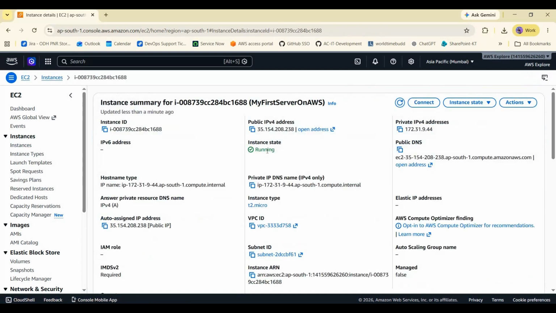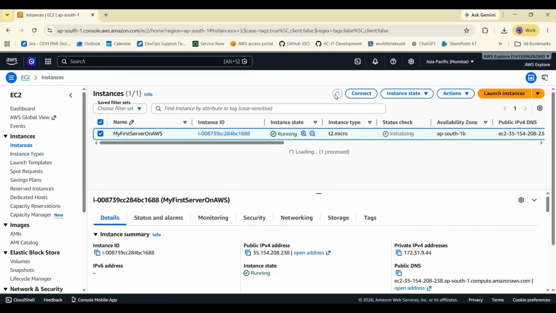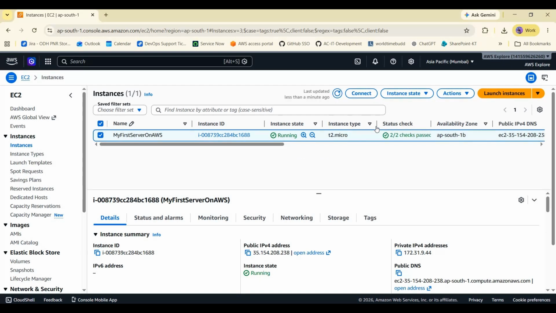We are also able to start and stop an instance by selecting the instance from the listing. We get different options to start and stop the instance, as well as terminate our instance whenever we don't want it. We can terminate and delete the instance. If we don't want an instance after a certain type of work, we are able to stop it. Until we stop it, it will charge us. Once we stop it, it will stop the charges. It will be hourly charges. So now we can see 2 by 2 checks passed.